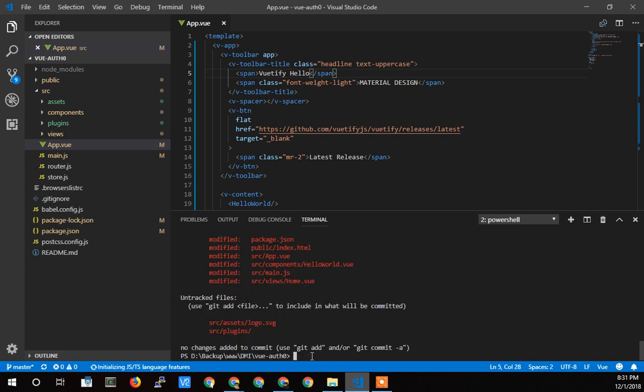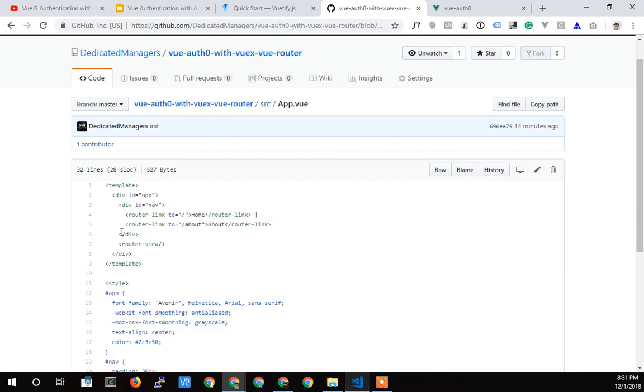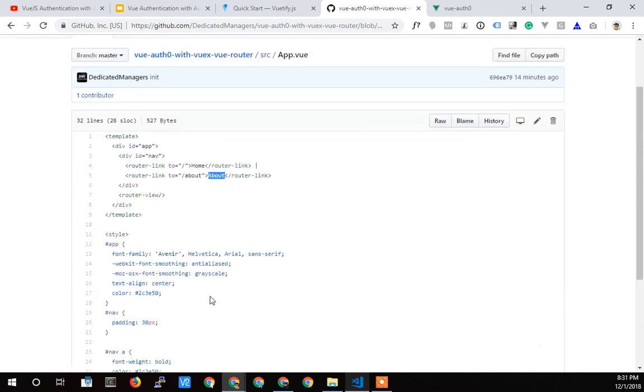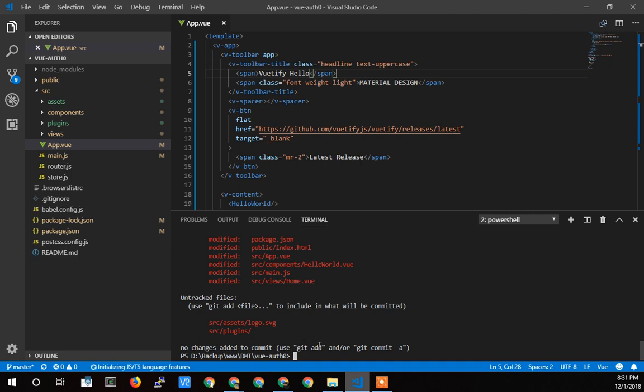So what we're looking at right here is that Vuetify. Remember, it had the router links at the top and then some view stuff. So as far as this thing is concerned, I haven't done the upgrade to Vuetify. So let's do git add star.